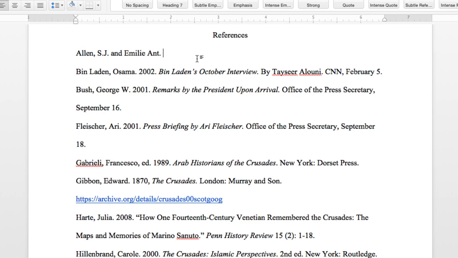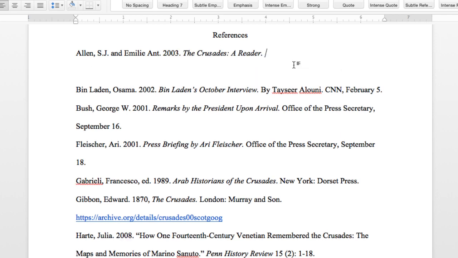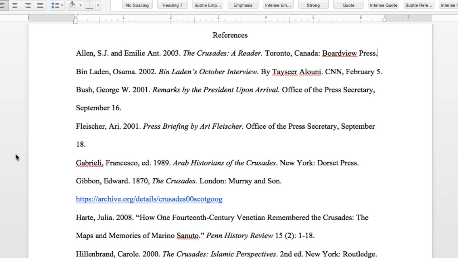Next, we'll type the year of publication, followed by another period. Now, we'll include the title of the book in italics, followed by another period. And finally, we'll include the city of publication, a colon, and the name of the publisher. You'll end the citation with another period.